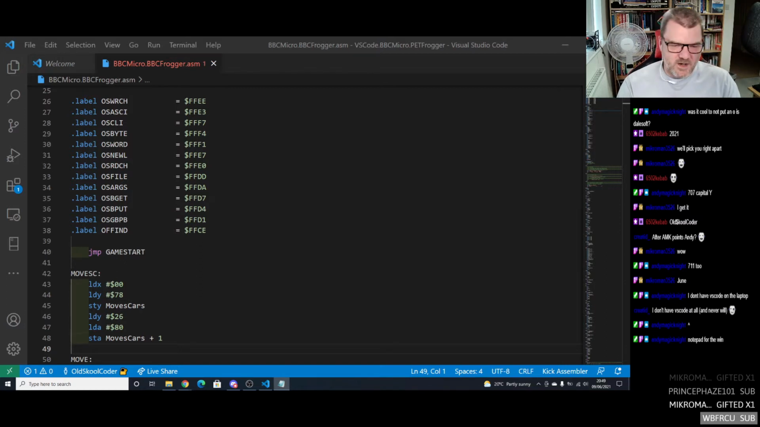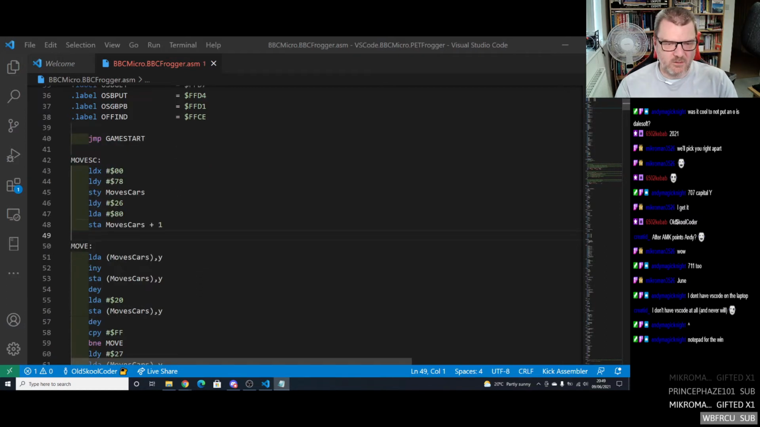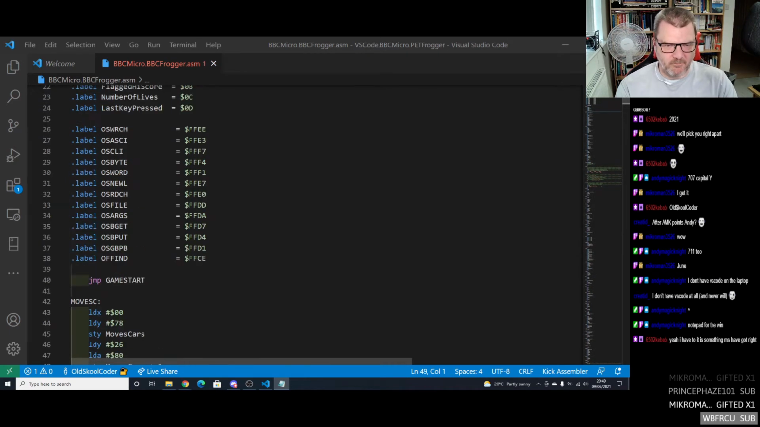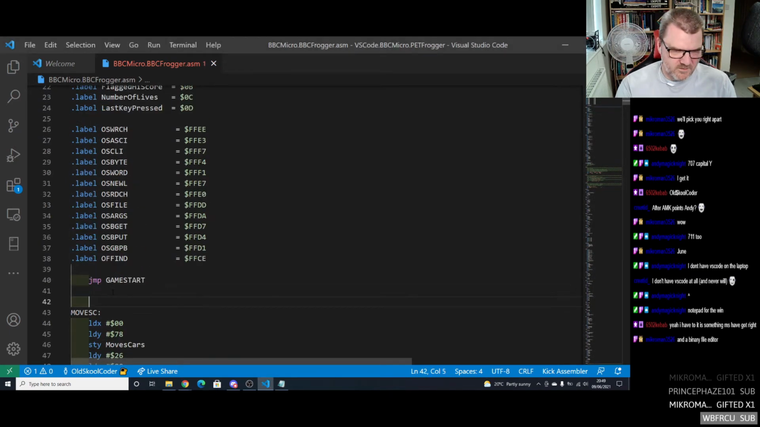So we've got to find all the screen locations. So if you remember, the PET screen runs from $8000 to $83FF. I think that's where it runs to.